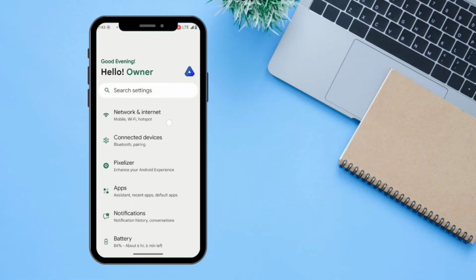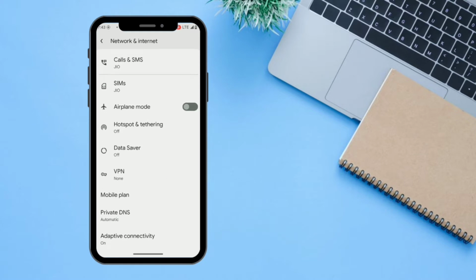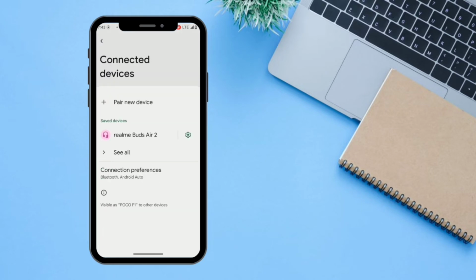As you can see, I am on the settings app. In settings, it is written good evening, hello owner. Then the next option is network and internet. If you go to network and internet, all the settings regarding internet, Wi-Fi, and airplane mode are available here, as you would expect on any other Android device. Then there is an option for connected devices. From here we can add or remove a Bluetooth device.